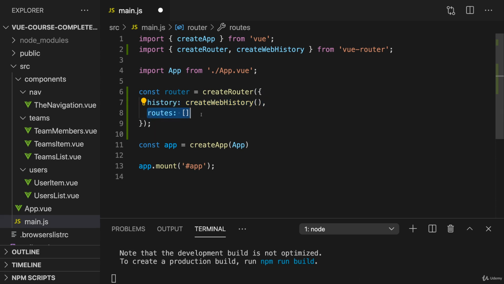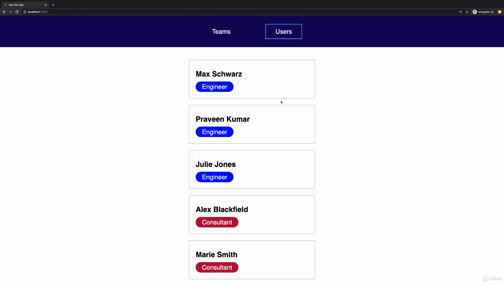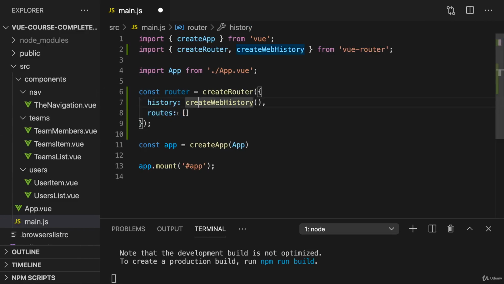Now we can focus on those routes, because that's the heart of the router. Here we'll be able to tell the router which Vue component should be loaded for which URL, because ultimately that will be our goal. We want to load the teams component, let's say, when we're on our domain/teams, and we want to load the users component, let's say, when we are on our domain/users. So let's work on registering routes and loading them next.